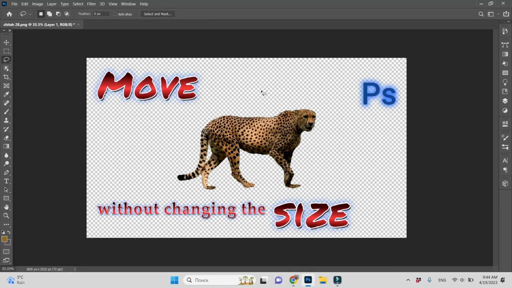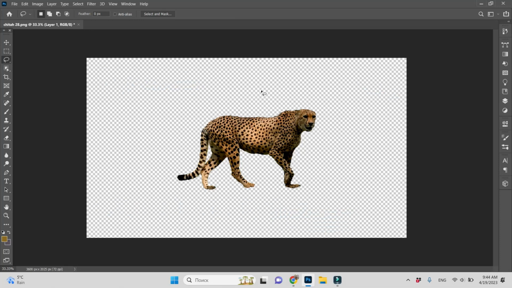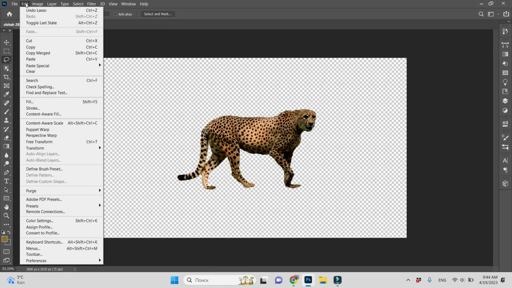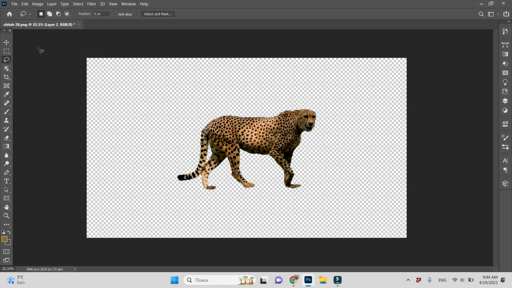Hi, I'm Dear Friends, and today I'll show you how to avoid changing the sizes of some selected and copied area while moving it in Photoshop. Okay, for example, we choose some small area, this eye, and we want to copy it, paste it, and to move it.